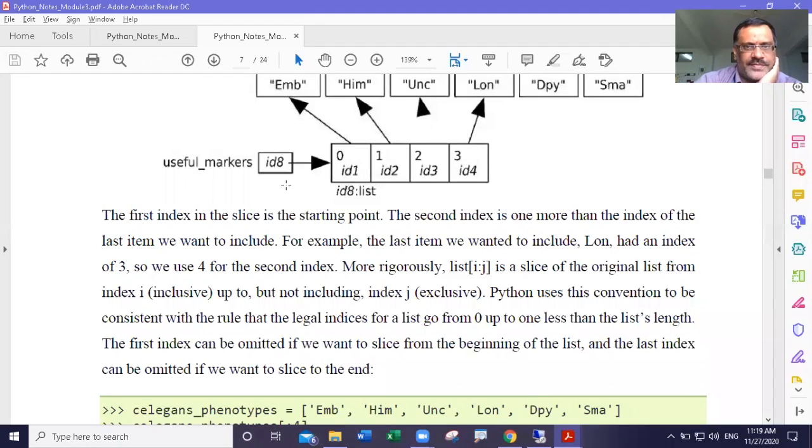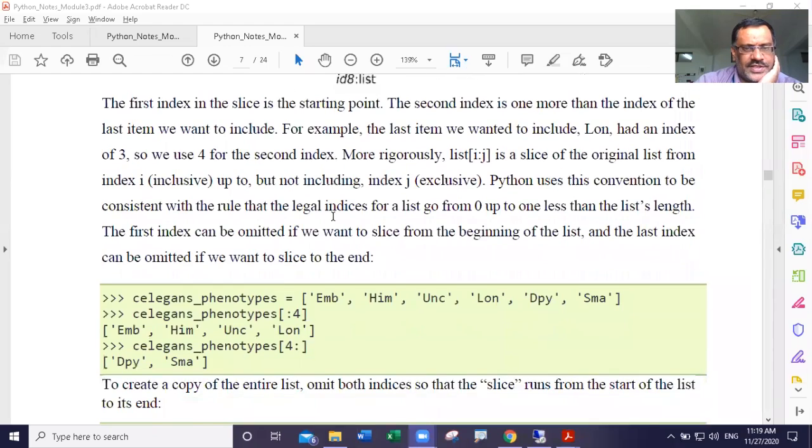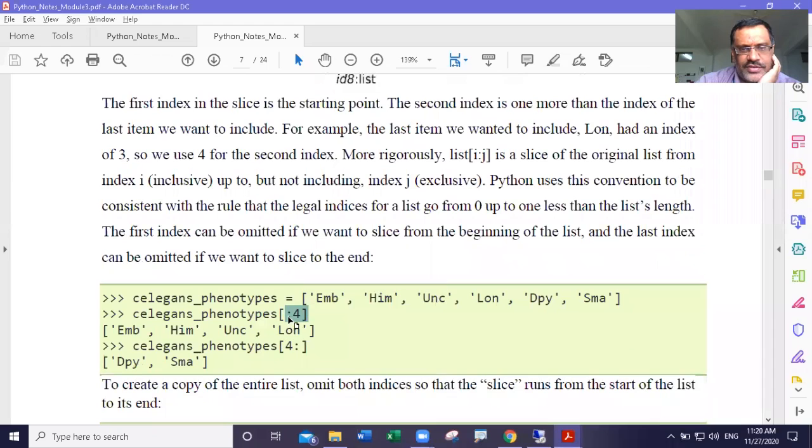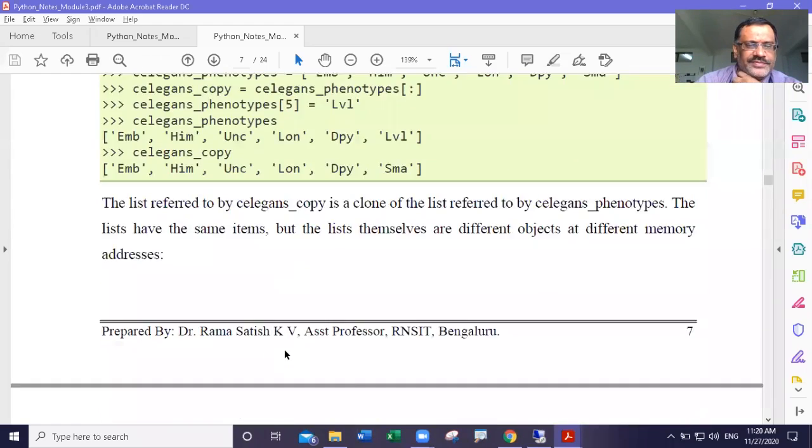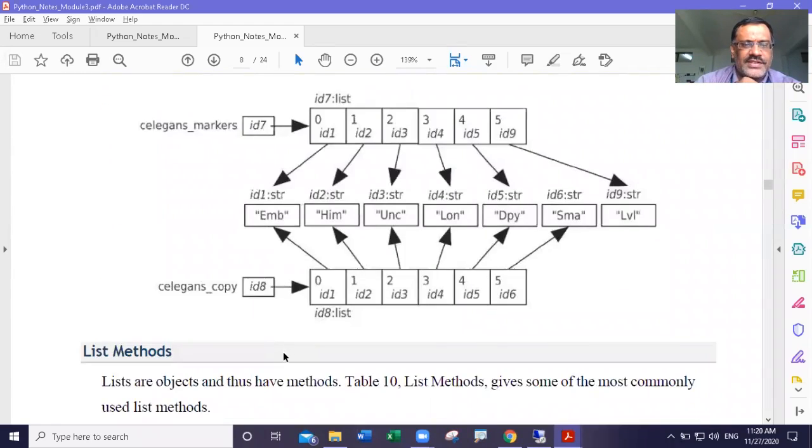Yes, thank you, Chandrasekhar. I was just talking about slicing. You can do slicing along with the default values. The default value for the starting index is always 0. The ending index will always be the length of the list. Okay, that is what we can see.